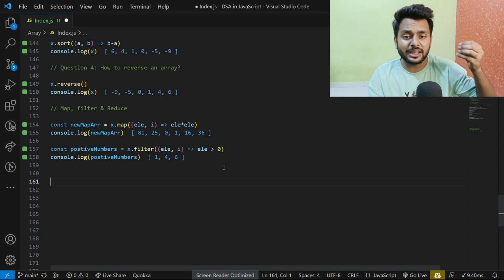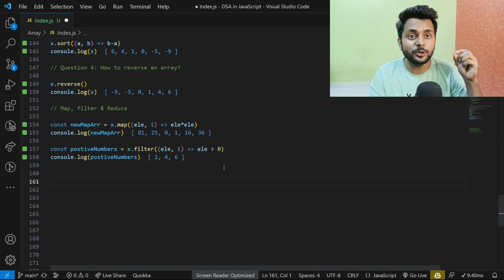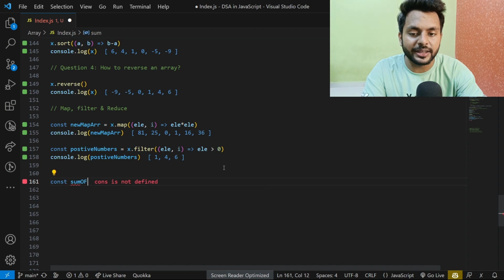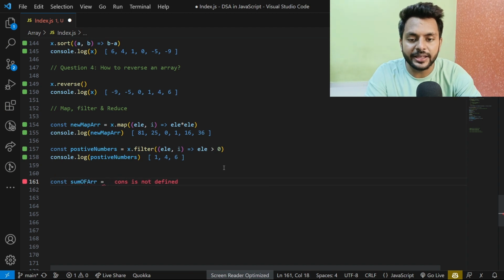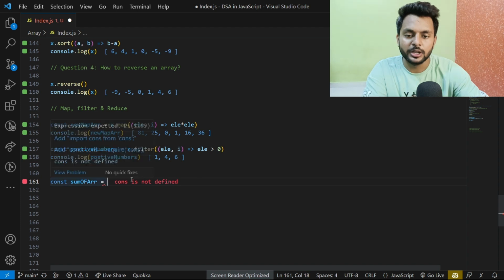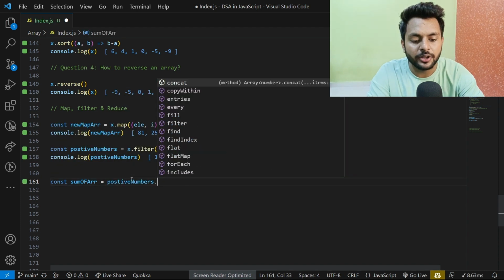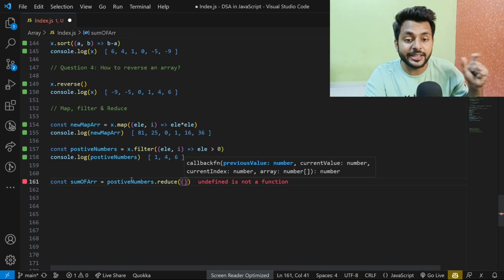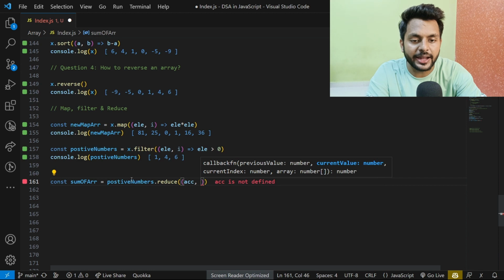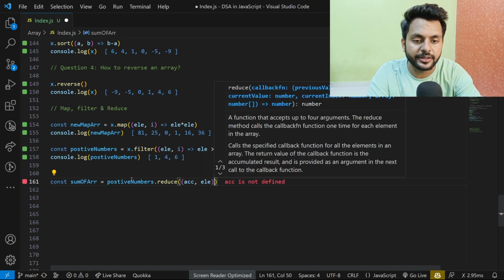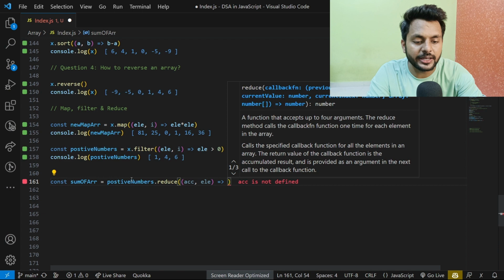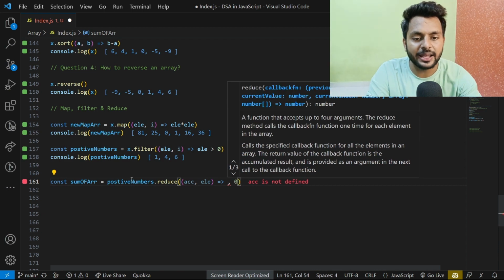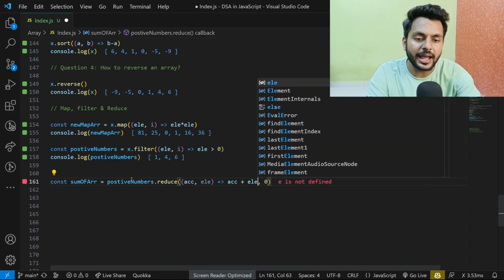Just like map and filter return a new array, reduce returns a single number. Let's say I want to find the sum of an array, the sum of these positive numbers. So I will say positiveNumbers.reduce. It takes a callback function with an accumulator and the element, and it also takes an initial value. I am giving the initial value as 0, and here I am writing accumulator plus element.